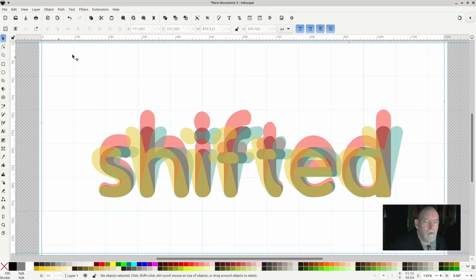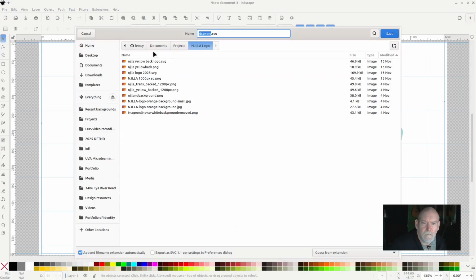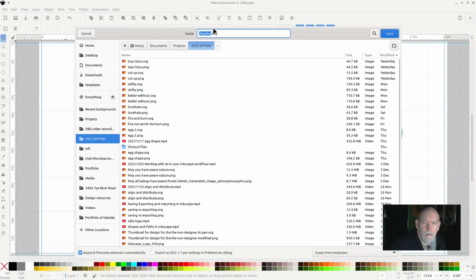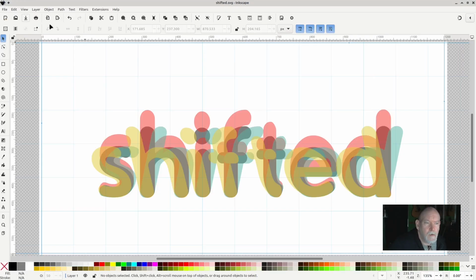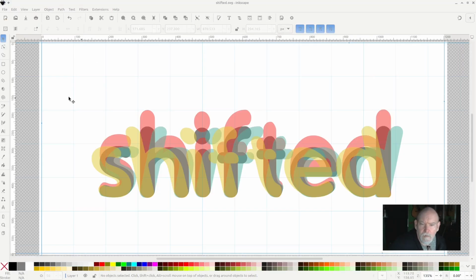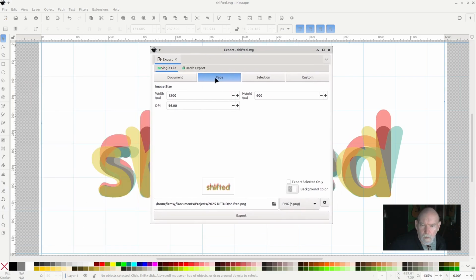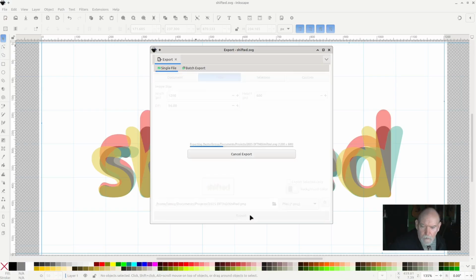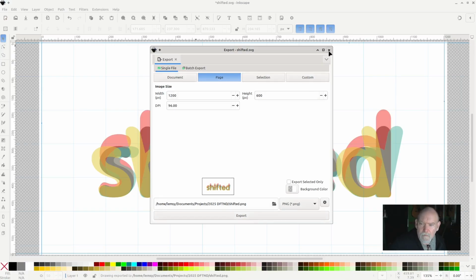All right, now that we're happy with it, I will save it. I'll save it as shifted.svg, and I will export it. When I export it, I will choose page as my export type, and I will leave this as shifted.png in that same folder and choose export. It finishes very quickly.